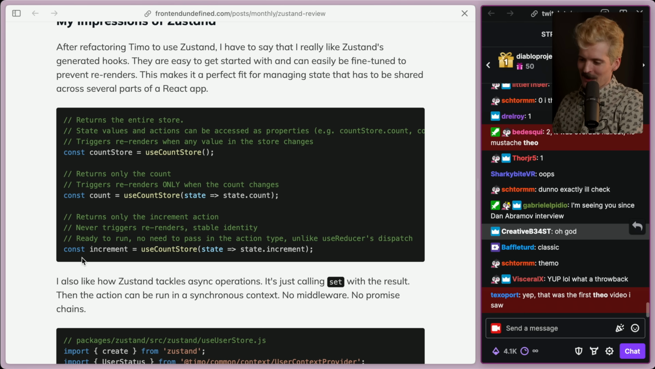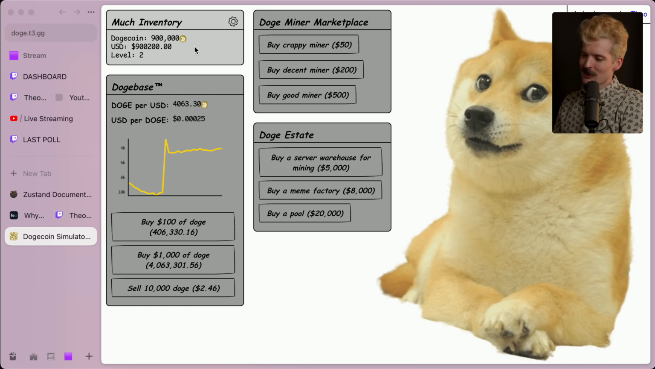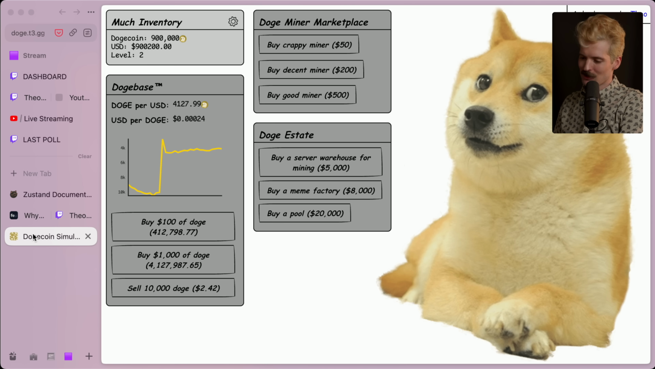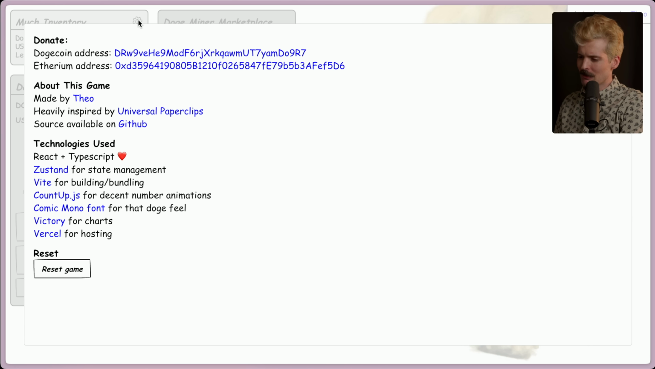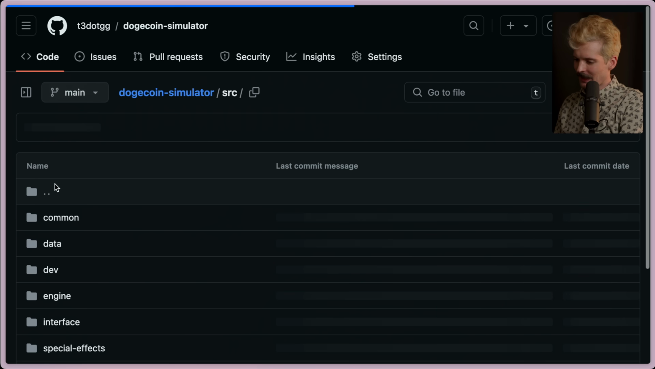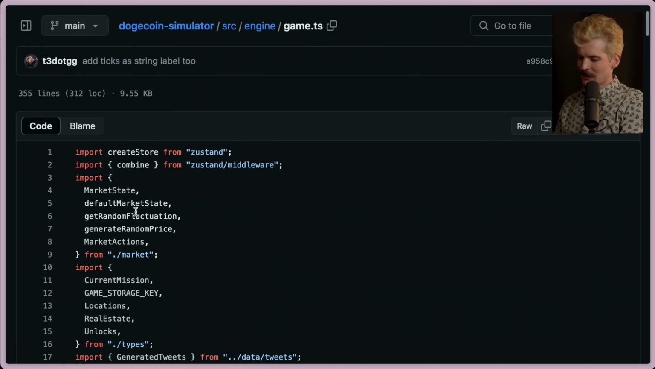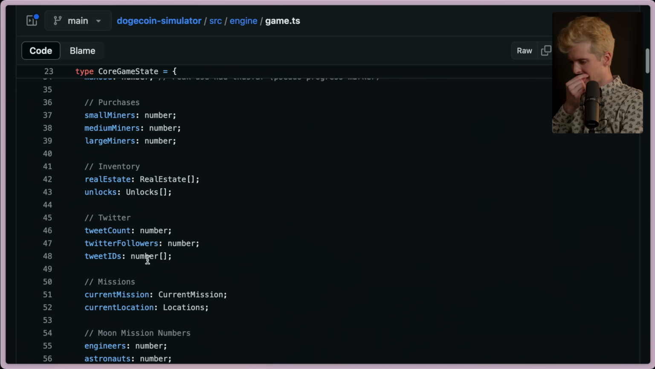So early. Anyways, speaking of early, I want to show some stuff in Dogecoin Simulator because it's touched on here with these selects, but I just want to show it in my own code base. This is a dumb app I made during the Dogecoin rush way back. It's on GitHub, and I want to show some fun things that I did in here. So I have my game engine, and this game engine is entirely built in Zustand.